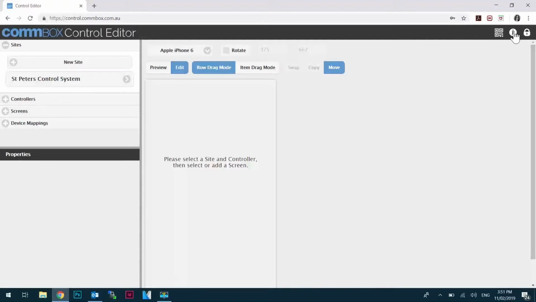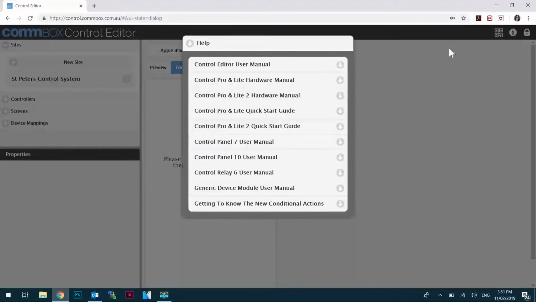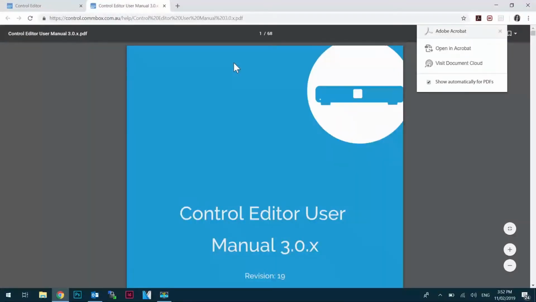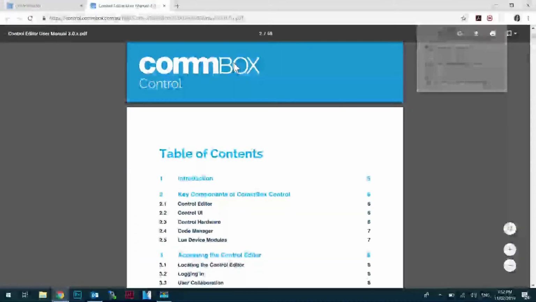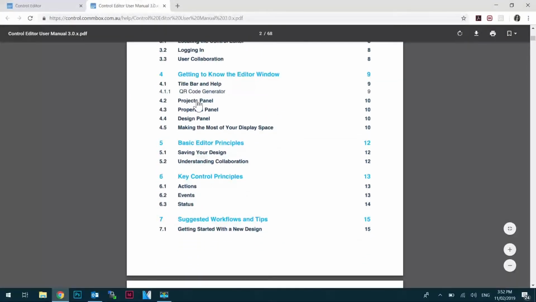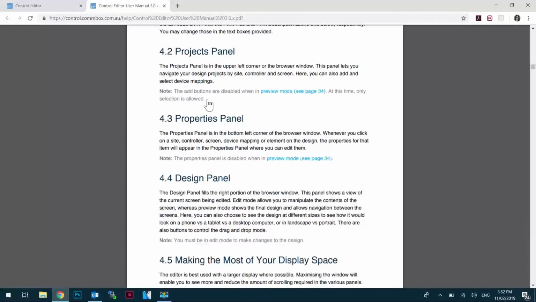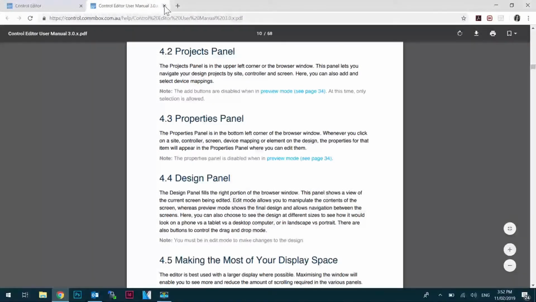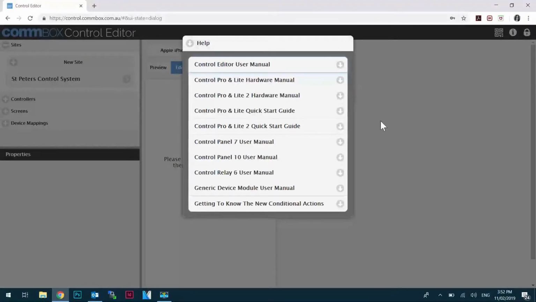Next to that, you have this I for information. If you click that, you'll be directed to this window, which contains a database of all the manuals you could possibly need relating to control. To open one of those manuals, you just click the one that you're interested in, and it'll open in a new window. You can then scroll down to the table of contents and jump ahead to any section in that manual by clicking on it. So for instance, if I'm interested in the projects panel, I'll click on that and it'll jump to that section in the manual. So that's really handy. So I'm just going to close that now and go back to the control editor.